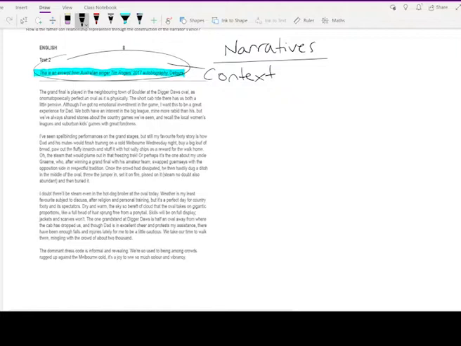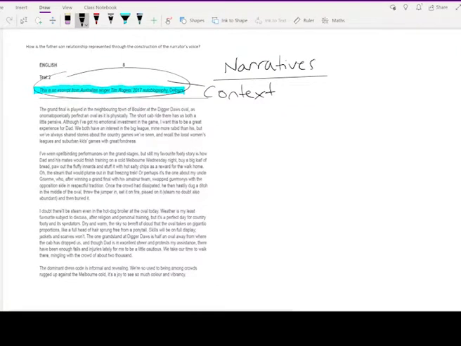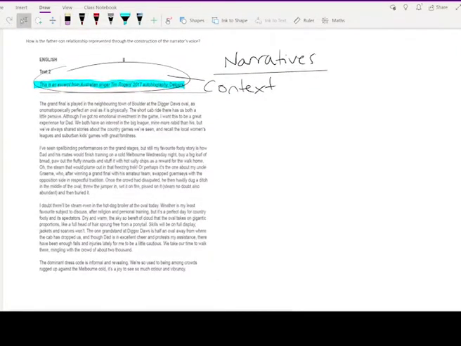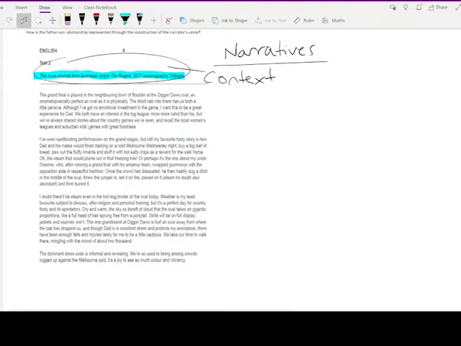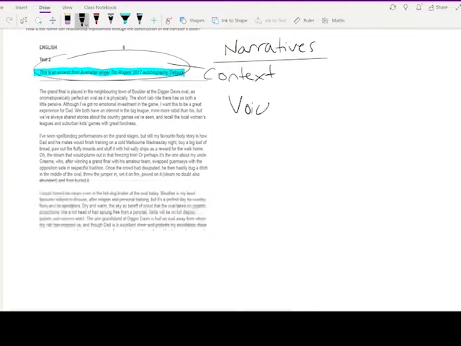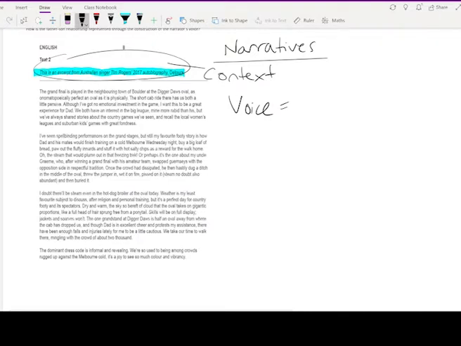All right, so this one didn't have a lot of figurative language, but the question was, how is the father-son relationship represented through the construction of the narrator's voice? First of all, you have to understand voice. Voice can be narrative voice or authorial voice, but this is an autobiography, so they're both the same thing. So what is his voice conveying? It's a way of conveying your beliefs, your thoughts, your actions. It's a way of how they convey everything.